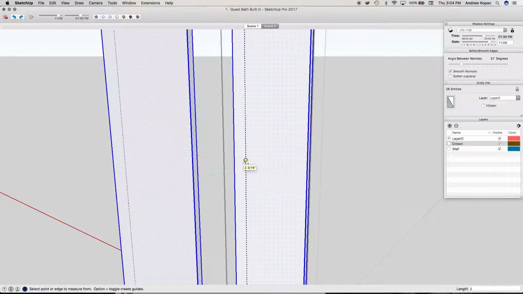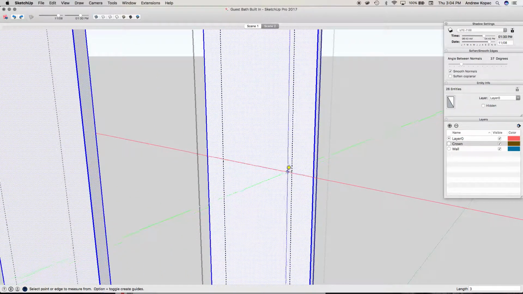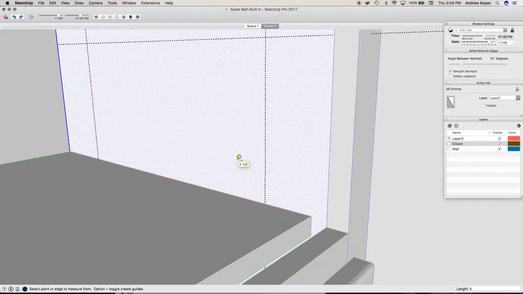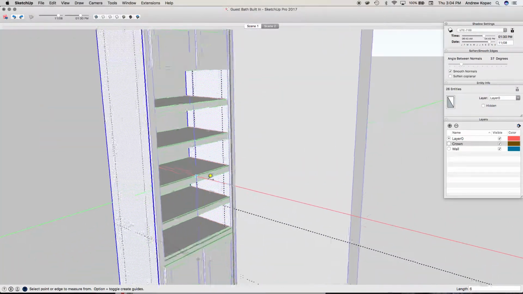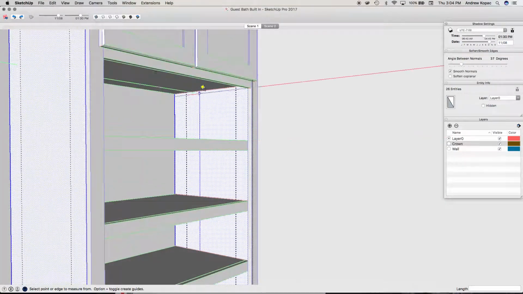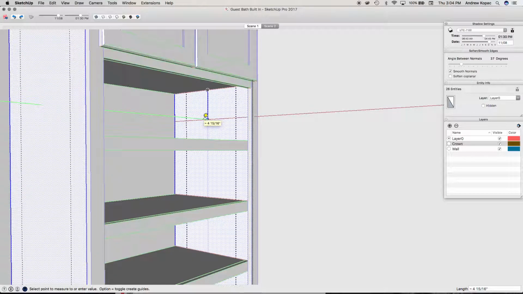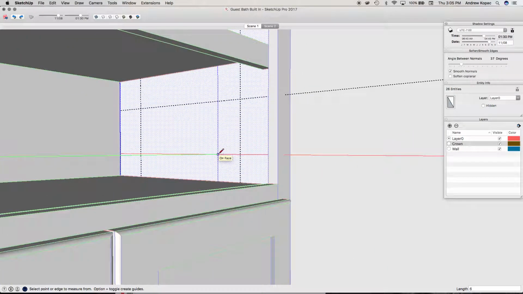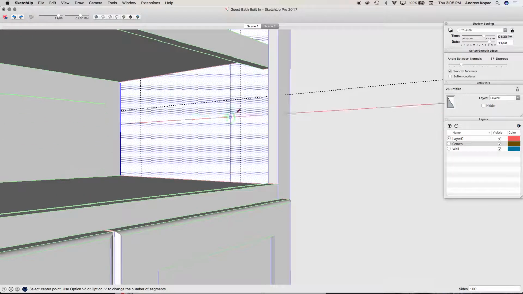So we're going to go in 3 inches, 3 inches. I'm going to start them up about 6 inches, because who is going to put something less than 6 inches there? And then also down, let's just go 6 inches also. Then we'll get the circle tool, change the number of sides to 100.